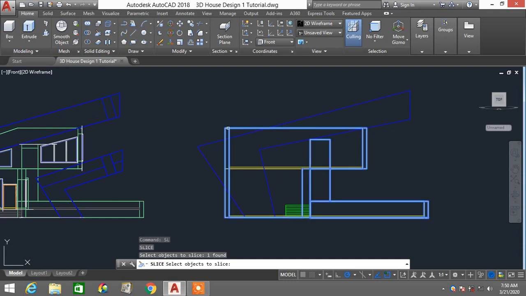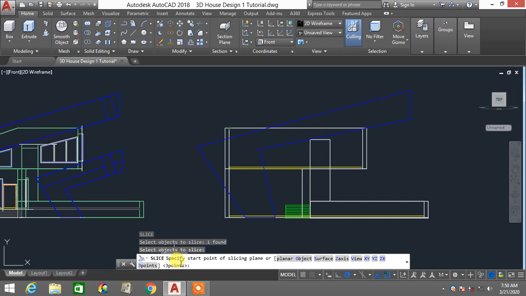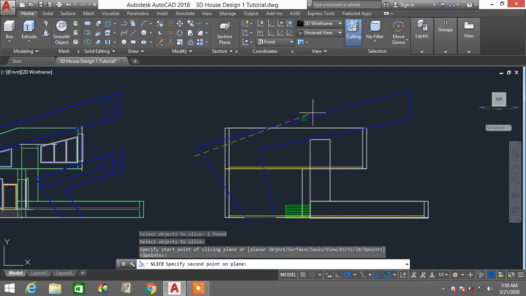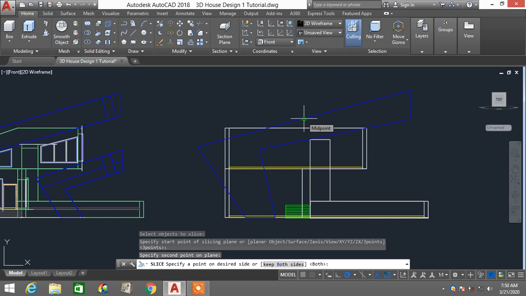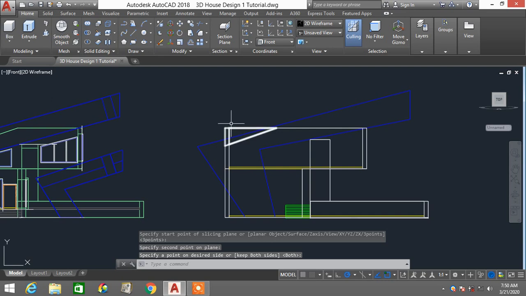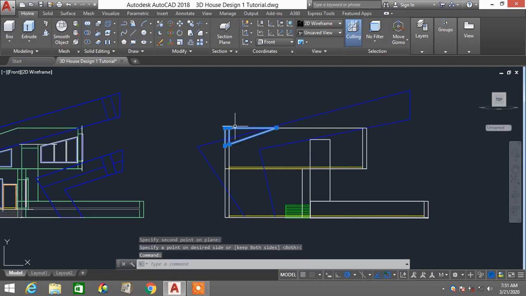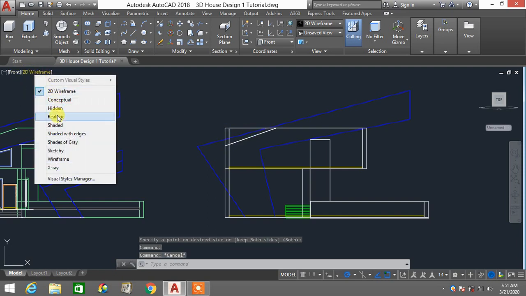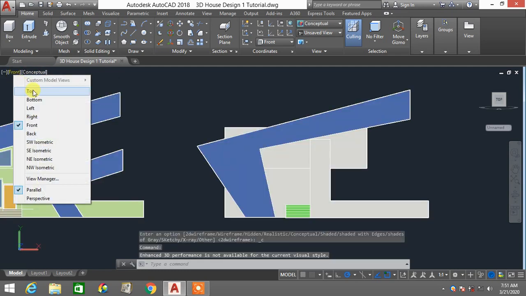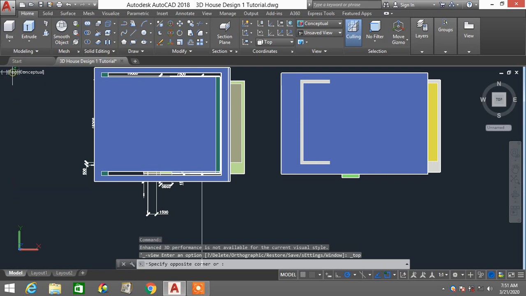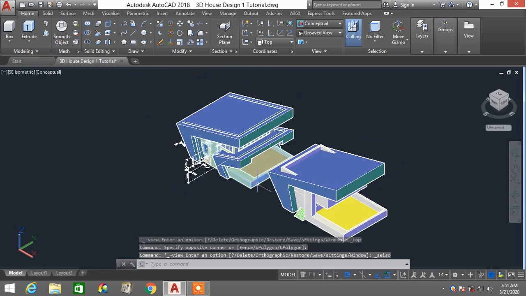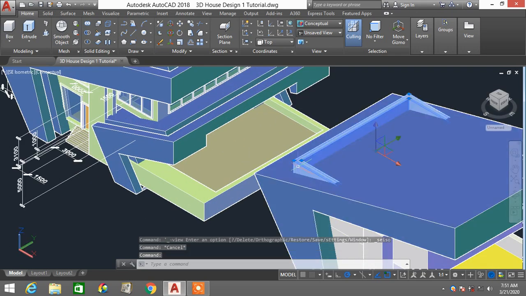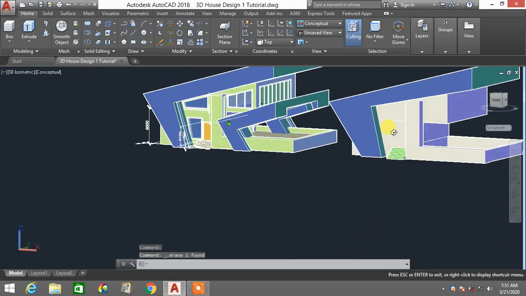I'm going to select this wall structure, enter. And when the command asks us to specify start point of slicing plane, you just need to click by estimation, where is the margin for you to slice that particular object. So I'm going to click somewhere here, click, and click somewhere here, click, and press enter. Press enter to finalize the slicing process. So you can see that this part over here has been sliced. Okay, so if I change this back to visual style, conceptual, and change back to top view, change back to SE isometric view, you can see I can actually select that part like that and delete off that part because that part has been sliced using the slice command.